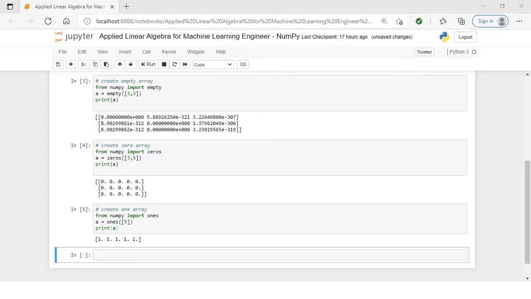Next up, there is zeros. The zeros function will create a new array of a specified size with its contents filled with 0 values.